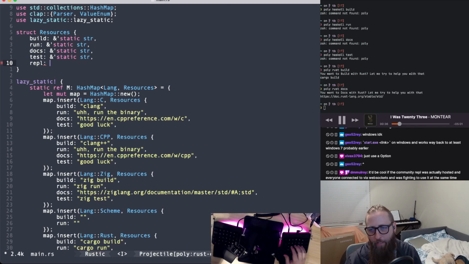Dylan, I feel like you're trying to create a dystopia. You're literally trying to create a programmer's dystopia right now.